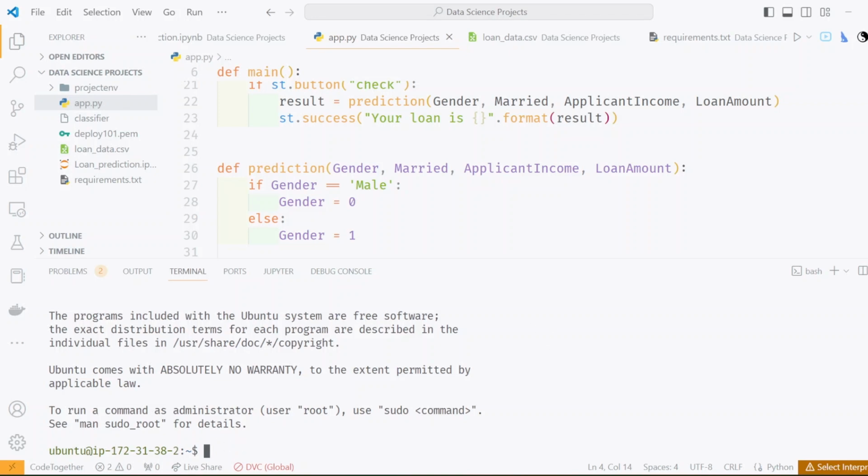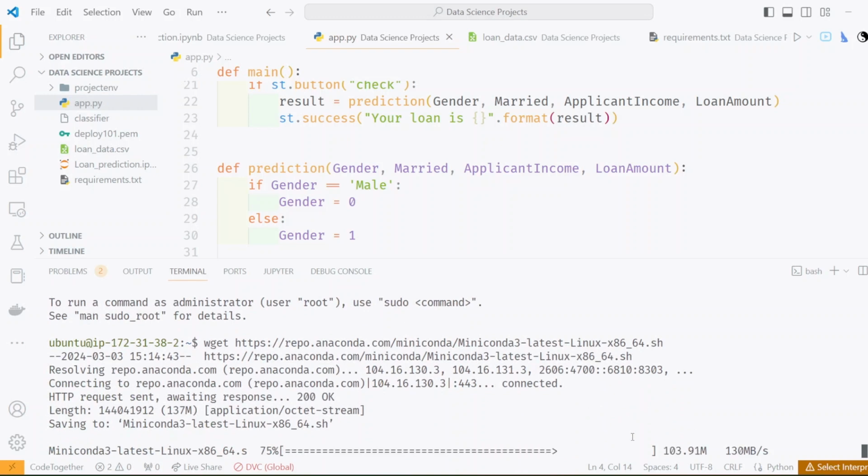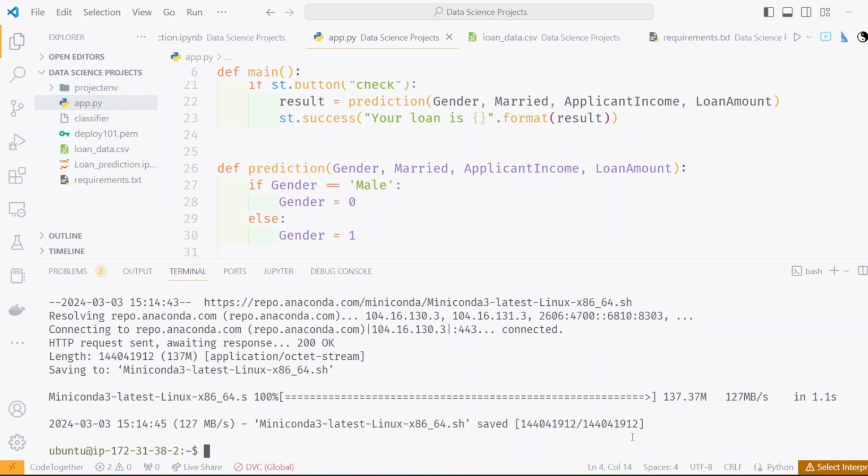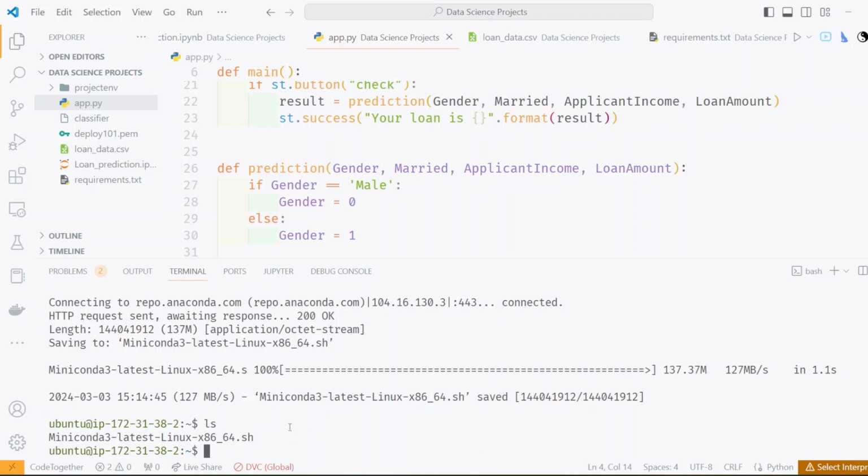Next thing I have to do is install Miniconda. Since I have built an ML model, I have to make sure I have a proper environment to run the application. The best way is to install the minimal version of Anaconda, that is Miniconda. This is the command I found on the internet. It will be downloaded. You can see it has been downloaded and saved. Your Miniconda has been downloaded.